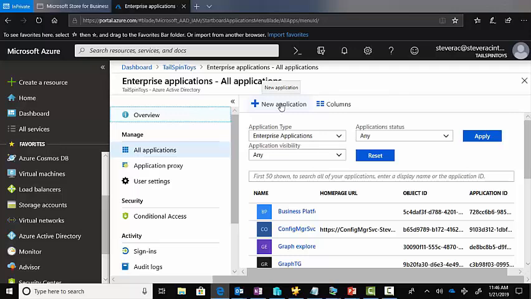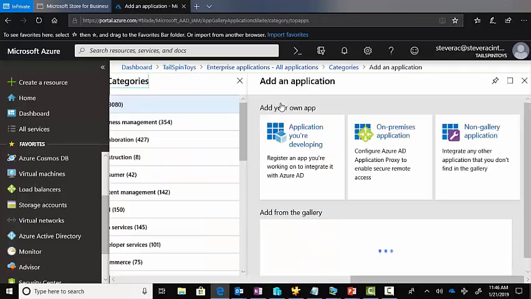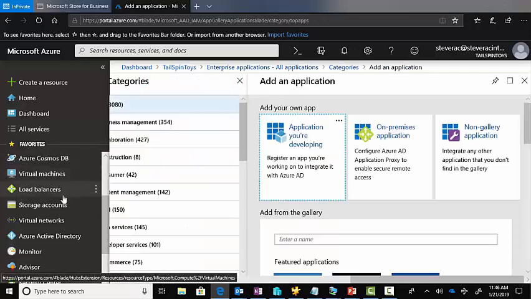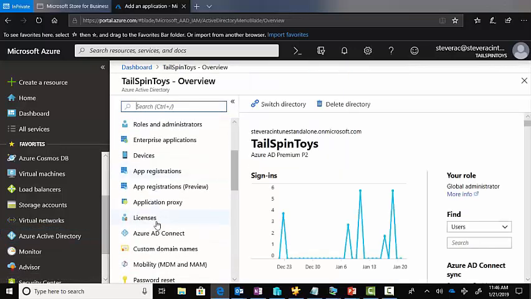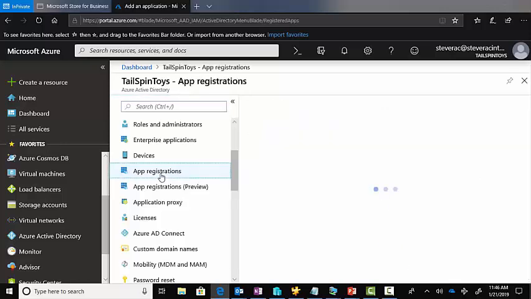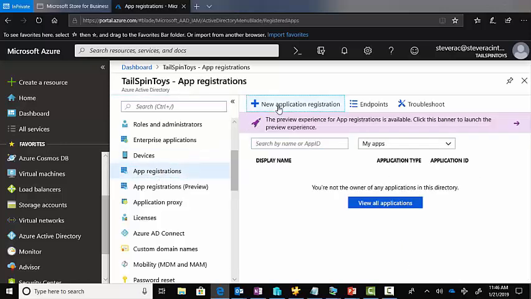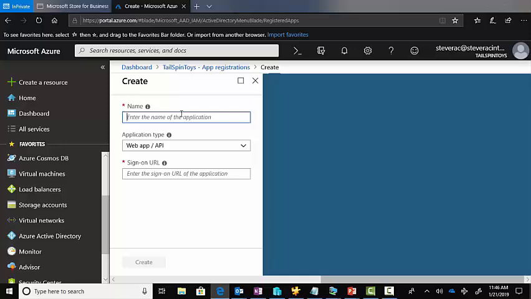Okay. All right. So, oops, not that one. App registration is what I want. App registrations, there. That's what I want. So, new application registration, and I'm just going to call this ConfigMgr-SteveRack-MSFT, Microsoft FB integration, or connector. We call it connector.